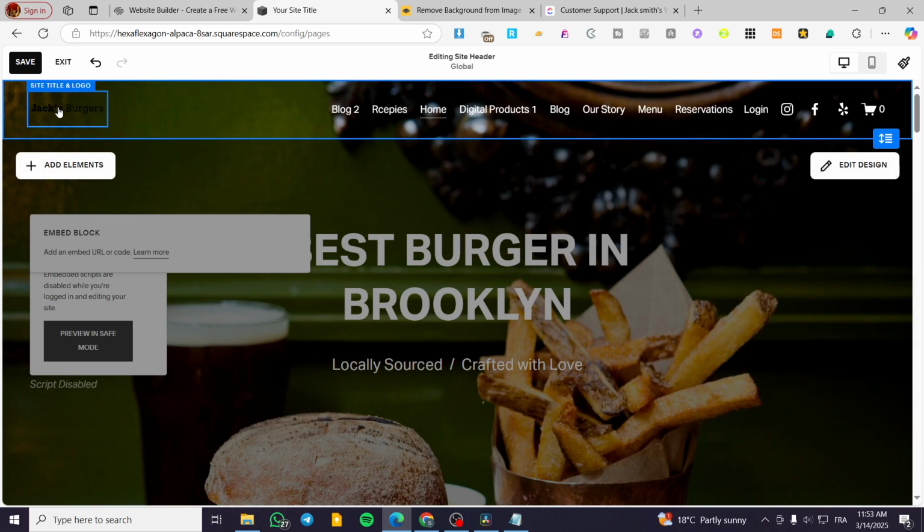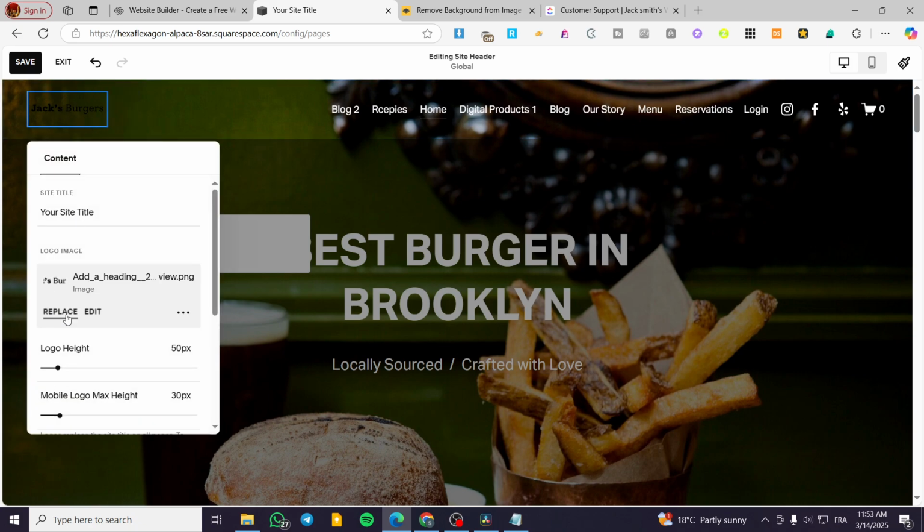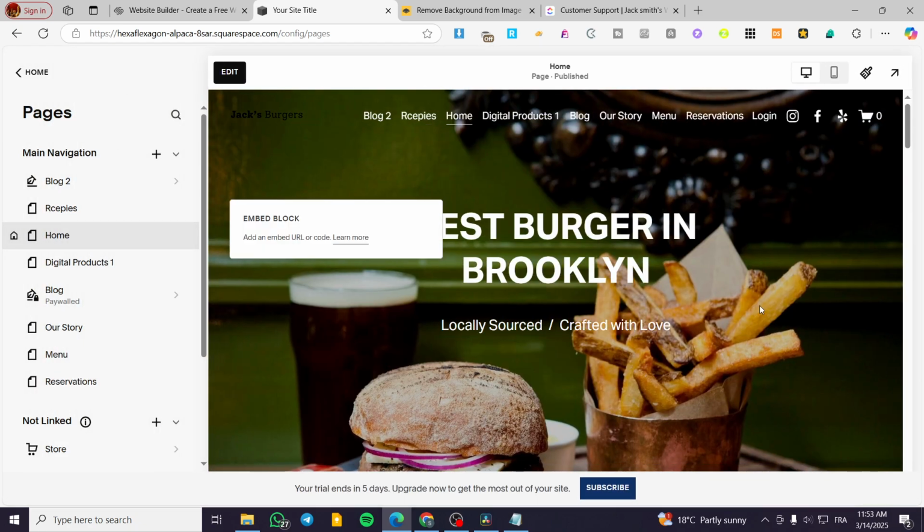So this is the site title or logo. I prefer that it be an image. This is the image. Now, let's say that we want to invert this specific dark or black color to white. How can we do that? Basically, we're going to click on save in here, and then I'm going to click on exit.